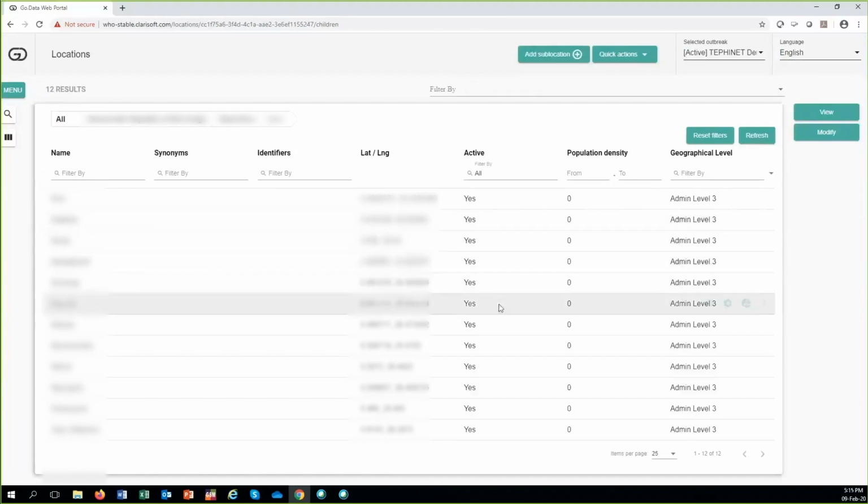And as we go to other levels, we can see that at the lower level, we also have the possibility to capture latitude and longitude of a place. So that is the centroid of a place. And any case and contact who resides in that location will automatically inherit locations of that place. That said, Go.Data will also allow you to override default coordinates with the actual coordinates of a case or a contact.